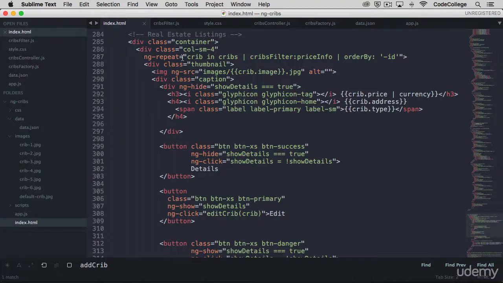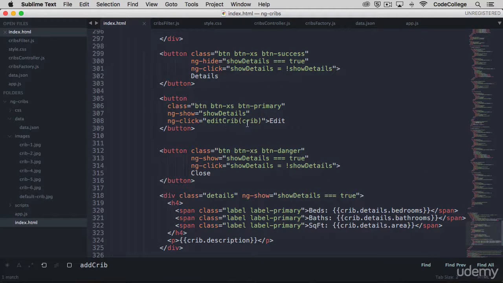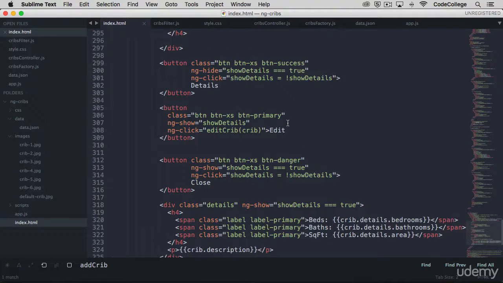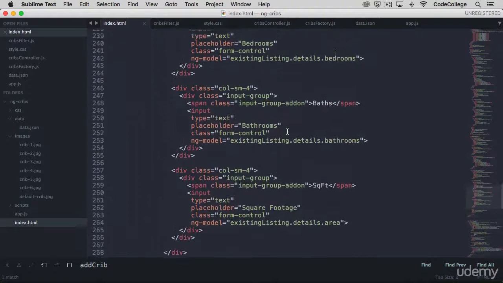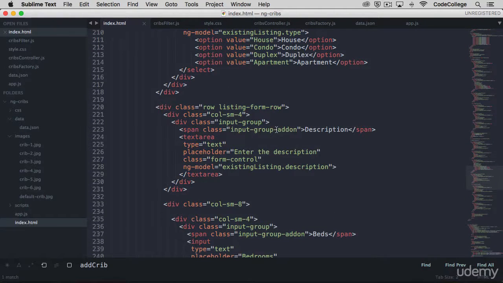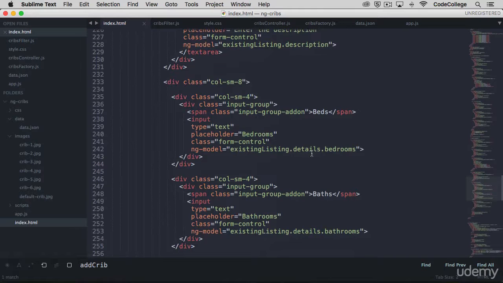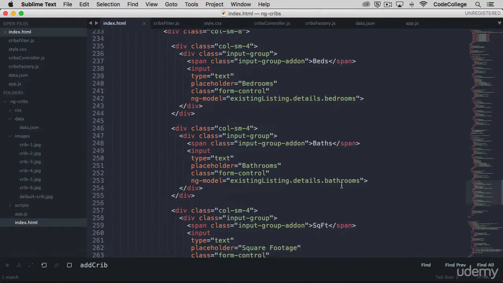In our ng-repeat, we're repeating crib in cribs, and this edit button is going to take the current crib that we're on. So this edit button is going to show up in every single one of the cards. And when we click our edit button, it's going to take the property that we're currently on. Then we also set up all of this additional HTML, this time with existing listing being the ng-model, which is set to all these properties like description and then all of our details like bedrooms and bathrooms as well.